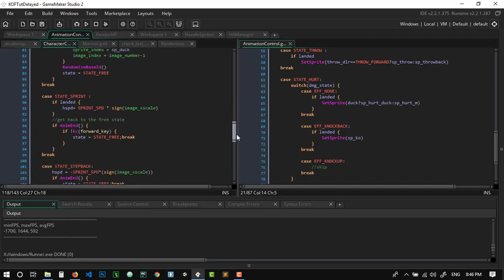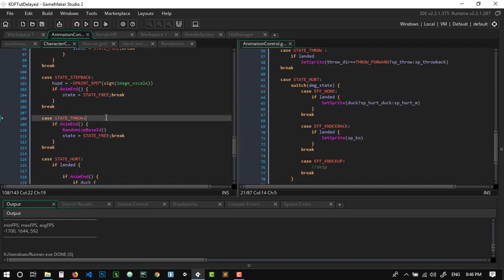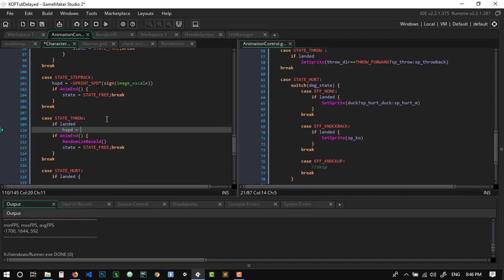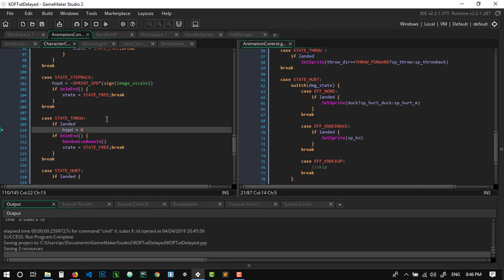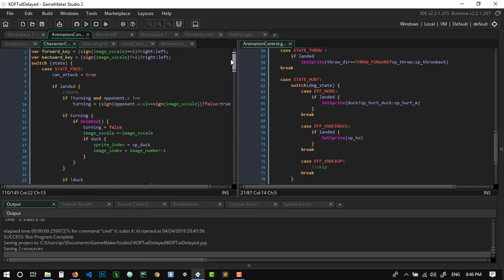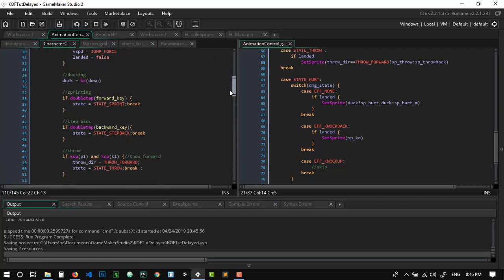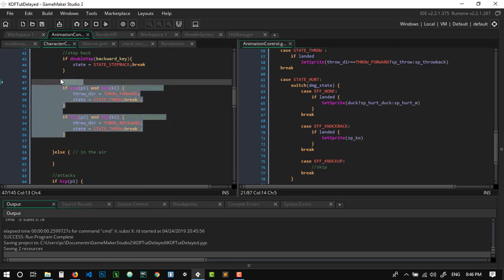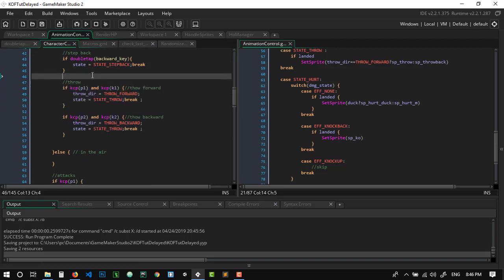So what I'm gonna do is, let's go to our throw state. Okay, so here we can simply say if landed, we want the horizontal speed to be 0, so that we won't be able to move while using that move also. So here is the throwing forward and backward, right? And I don't want that to happen unless I'm close to the enemy.